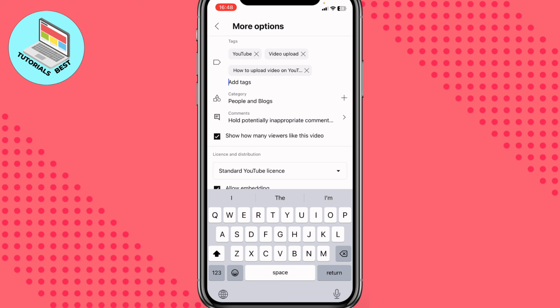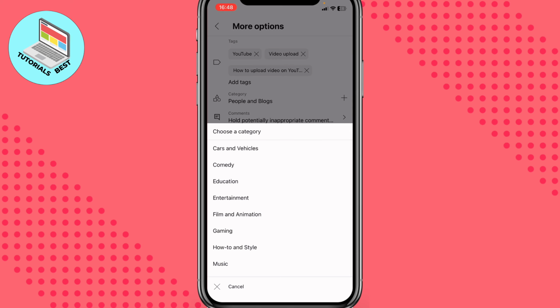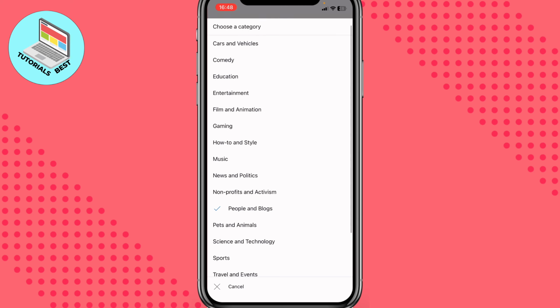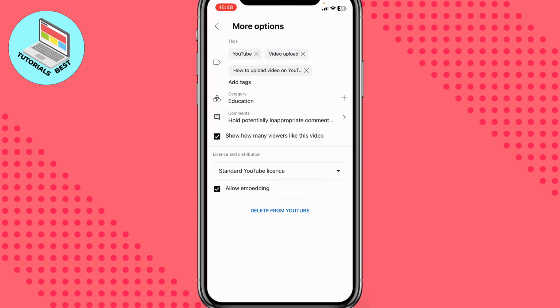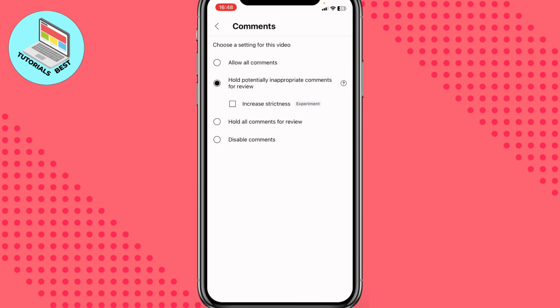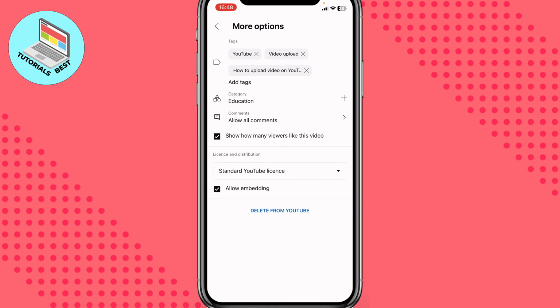After that, we can add the category here. If we are creating a video about how to upload, I think it's education, so we can click on education. Also, we have some comment settings here. If we click on comments, we can disable or allow all comments. I will just allow all comments. I think it's pretty good.